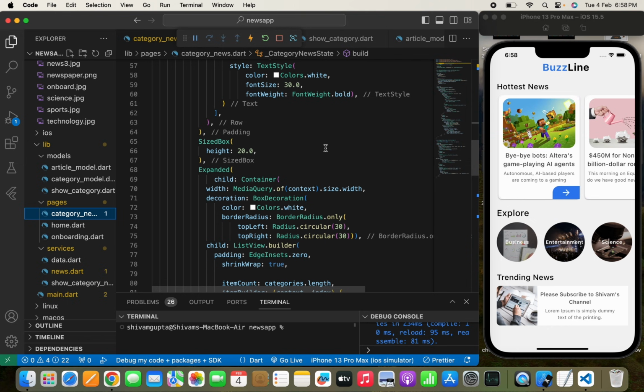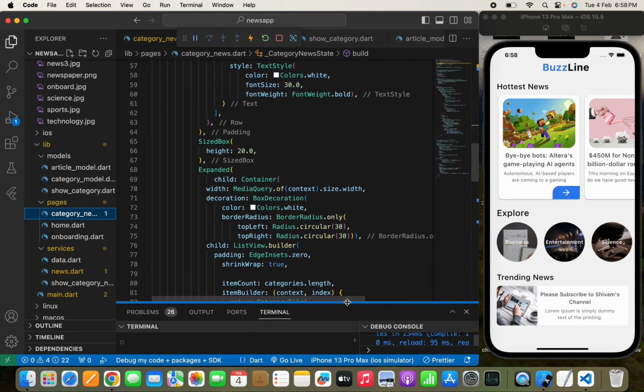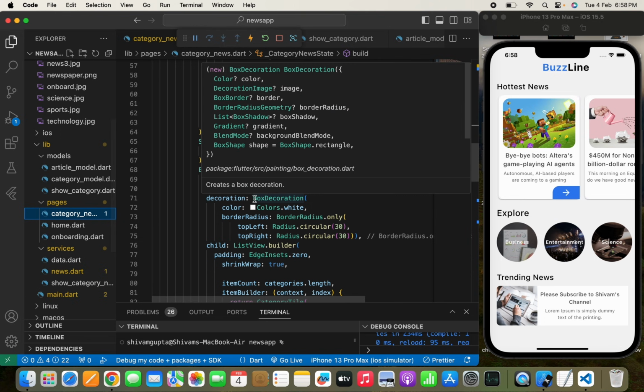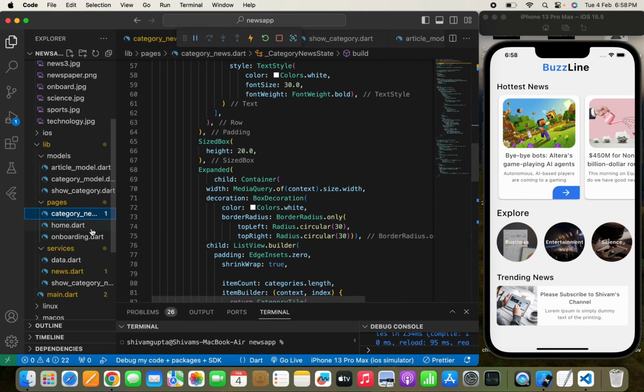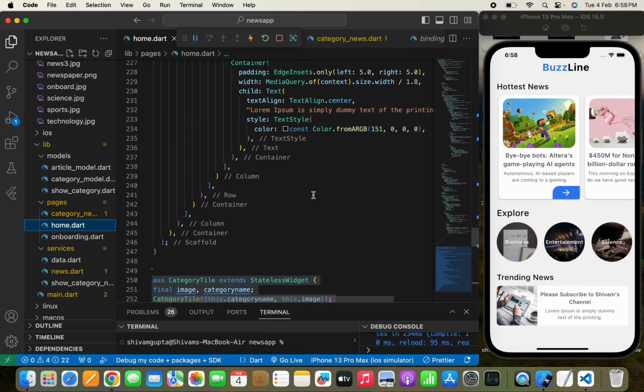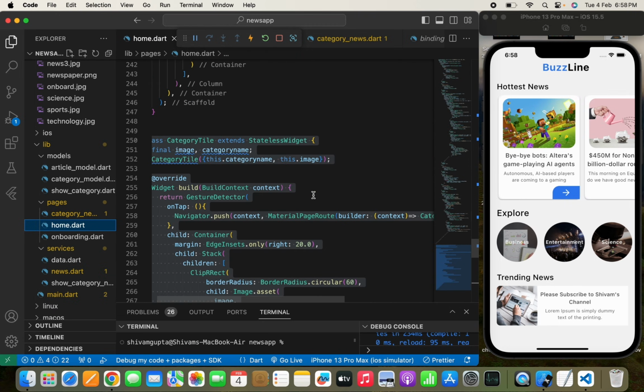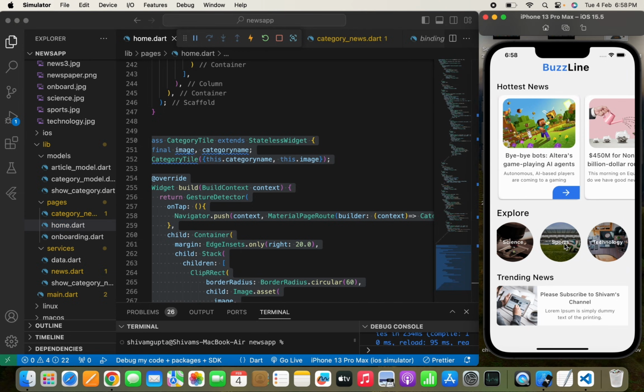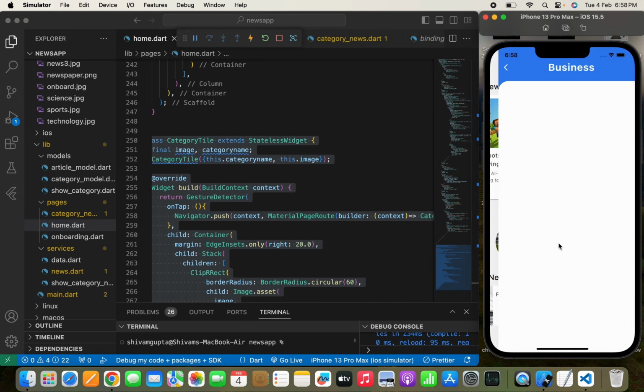Now we don't need to create a page for each category like business, entertainment, science. No, we just created a single page, which is category news, and it is going to handle all the categories that have been shown in the app. Yeah, so this is the main use of state management. And here what I'm going to do is that, again, when I tap on this, you will see sports, you are going to see all the news related to sports.